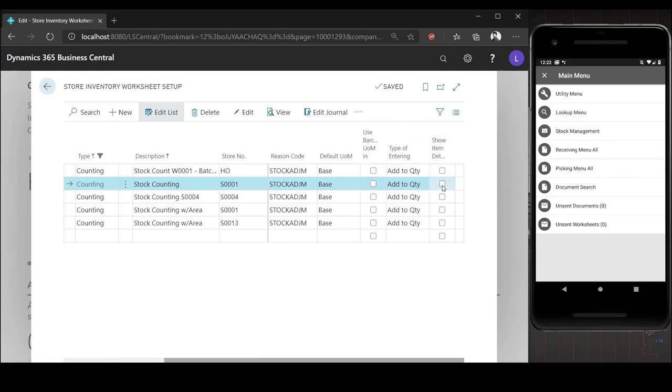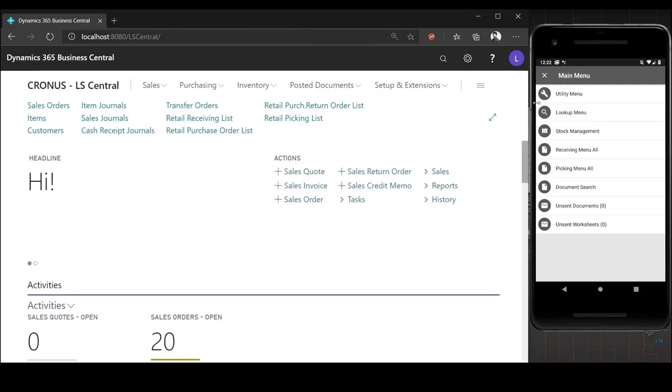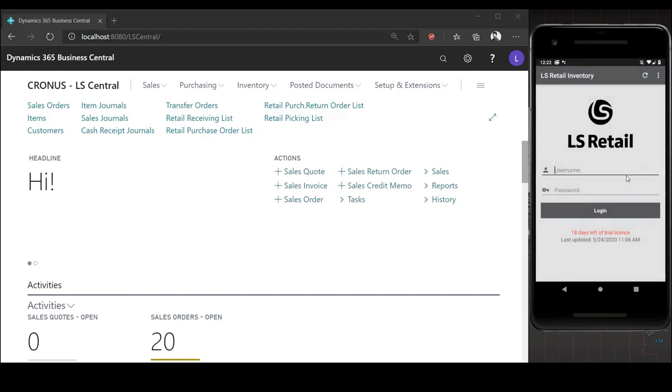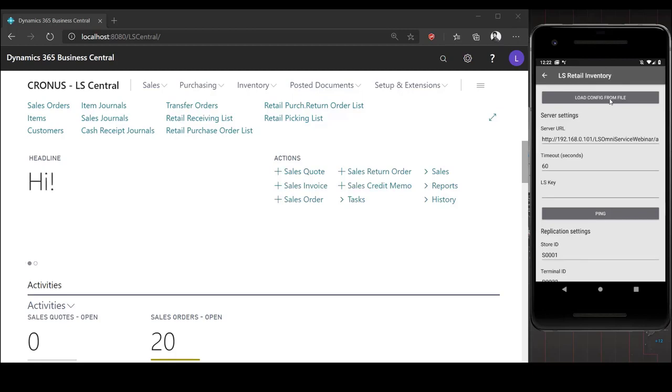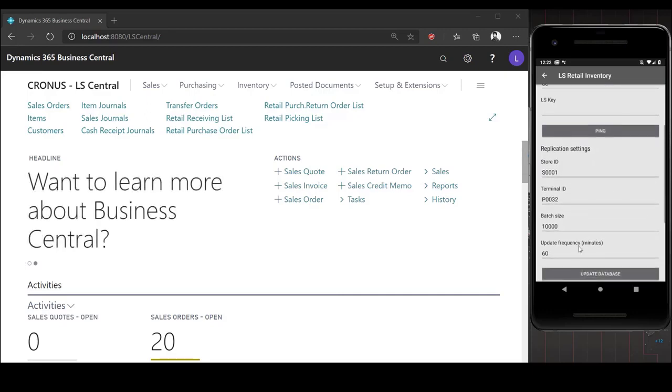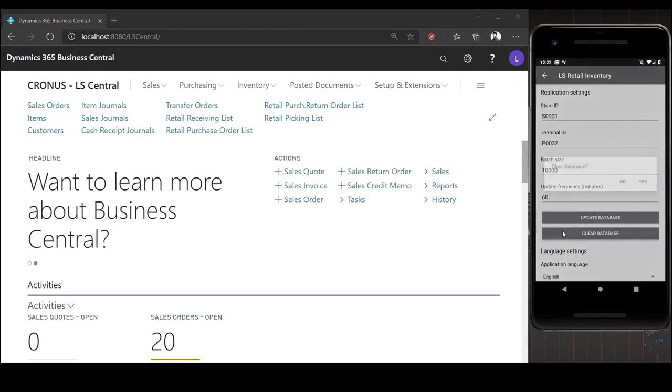So what does this mean? Let me enable this and navigate out and jump back to my mobile inventory. But this time I'll need to do a full replication, because whenever you update your worksheet setup or any setup data, you need to do a full replication. Update replication only takes updates from your barcode table, item table, variant table, and other item related tables. So let me clear the database to automatically trigger a full replication.